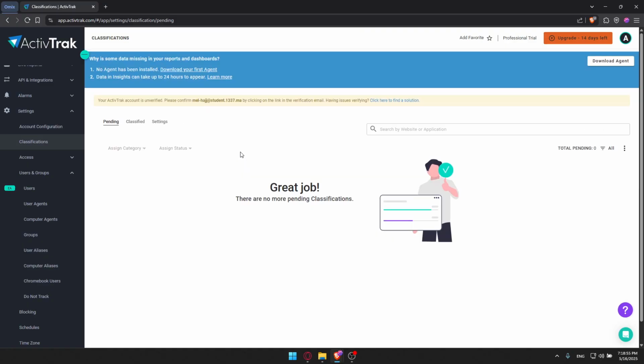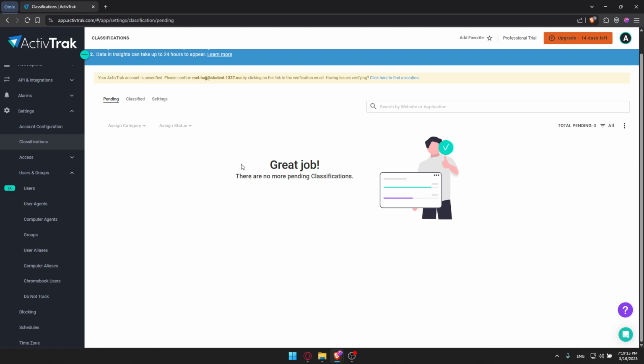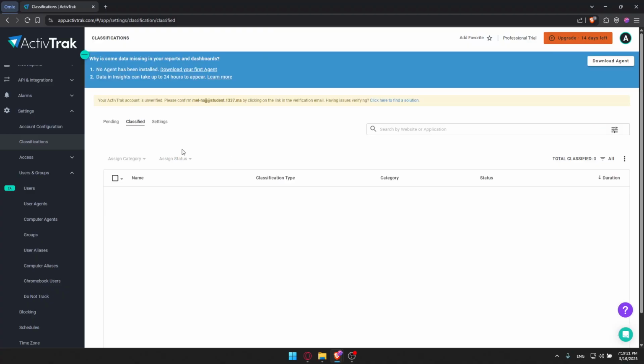You can classify each one as productive, unproductive, or neutral based on your company standards. For example, project management tools like Asana or Trello might be marked as productive, while social media platforms can be marked as unproductive during work hours. Of course, this classification helps generate accurate productivity scores and also insights. As you can see from here, you'll be able to classify some items.